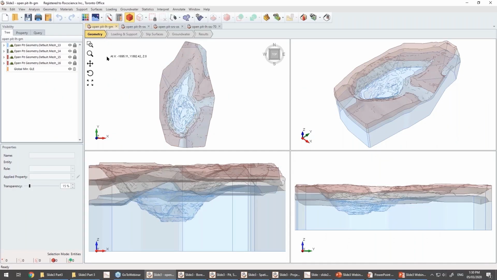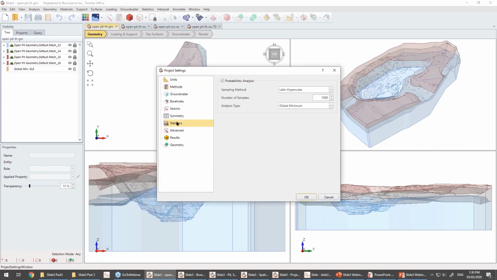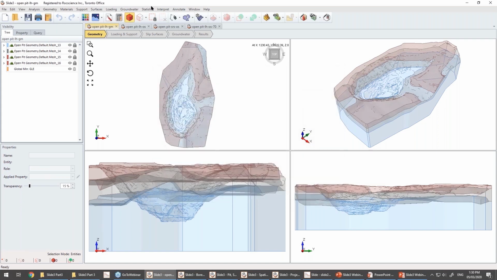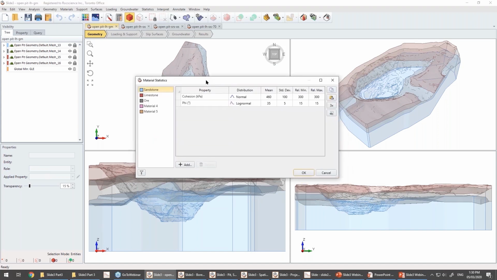Okay, so this first model is probabilistic, and it's Latin hypercube with global minimum. So remember that means that the deterministic global minimum surface is used for all 1,000 of these simulations. And we can go to statistics, material statistics, and see the random variables. So the same ones from the table, cohesion and friction angle for sandstone, some more random variables for limestone.